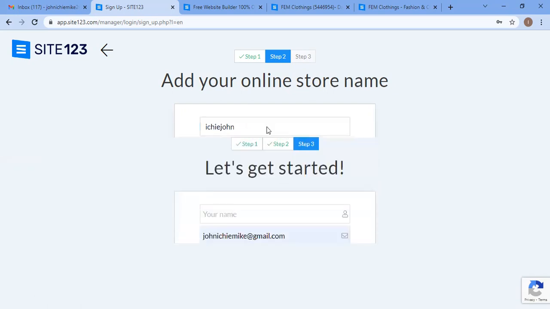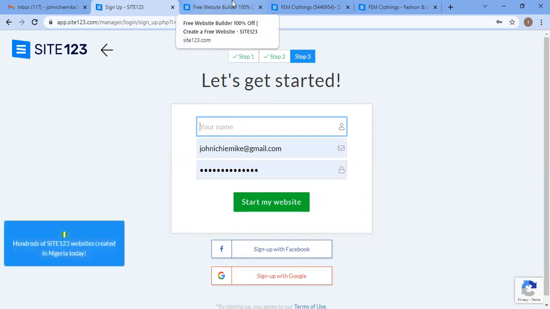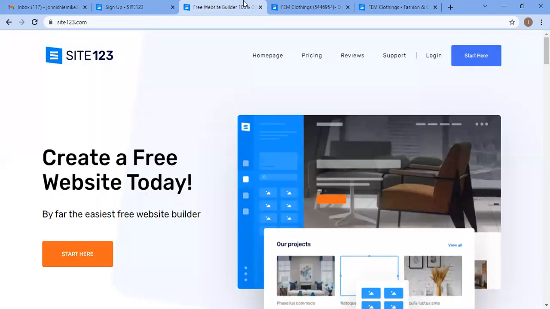Now we go to the final step. I'm asked to fill in my details over here and click start my website. Because I already have an account, see, hundreds of site123 websites created in Nigeria today. The real truth is that thousands of students have actually used this website with us. I'm literally part of them, you understand?